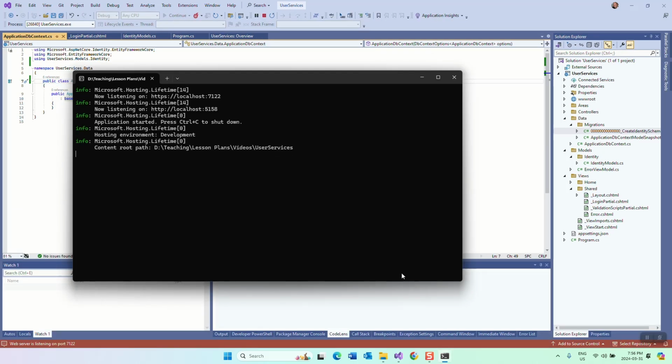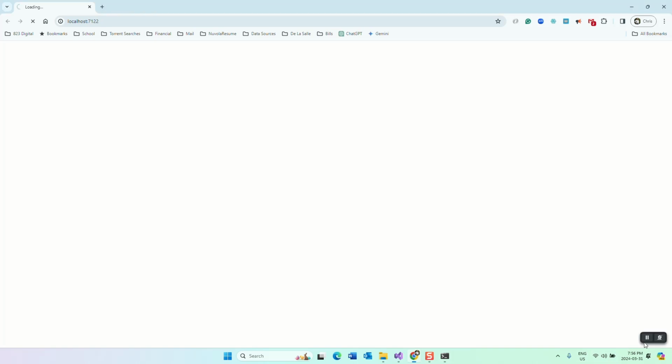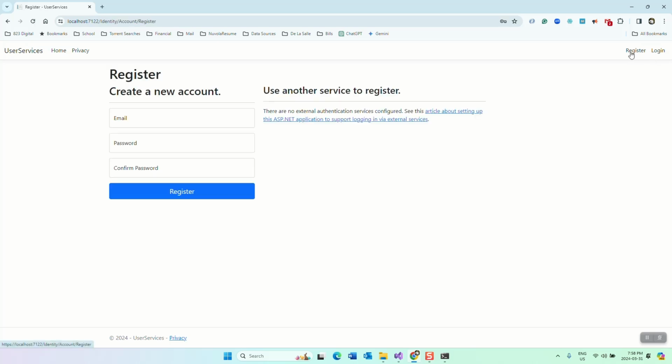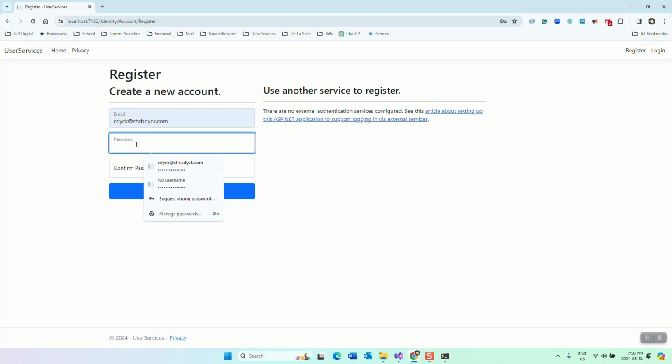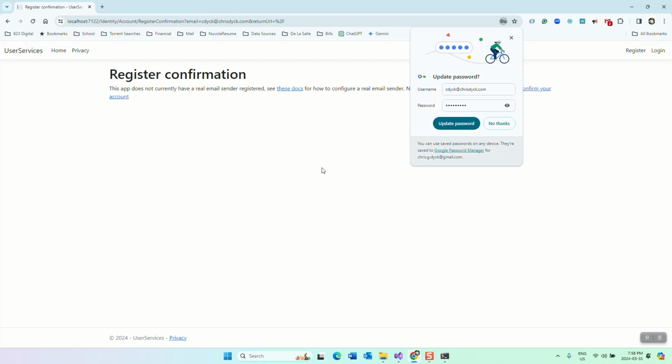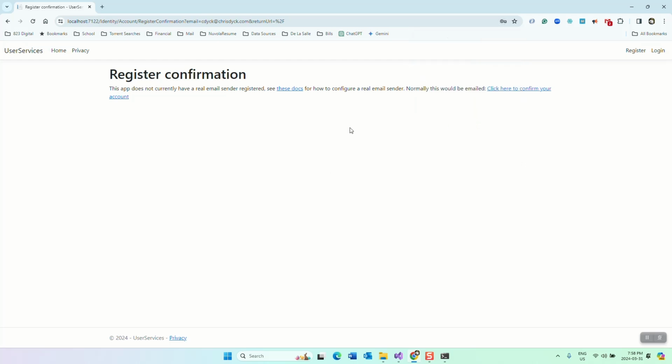run our application again. Okay, we have our application up. So let's go into our register page. Now I'm going to do a register on my email again. Let's just go ahead and throw a password in there. And we'll do a register. Great. Okay, now I'll just do an update password, why not?